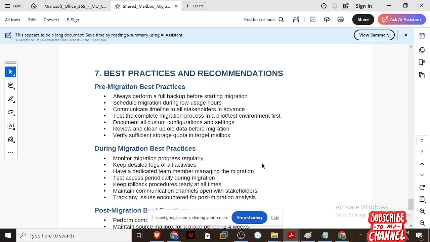Let's suppose you're targeting a shared mailbox migration of 100 GB of space, and the target SharePoint site where you are migrating does not have sufficient space, then your migration will fail, or without any error you might also face an issue, right?